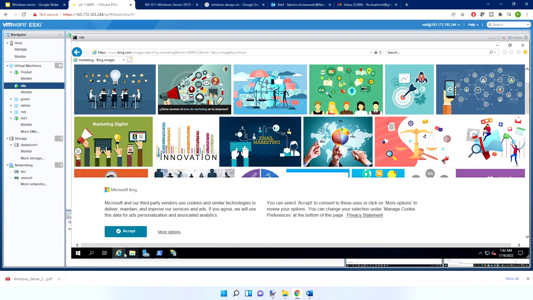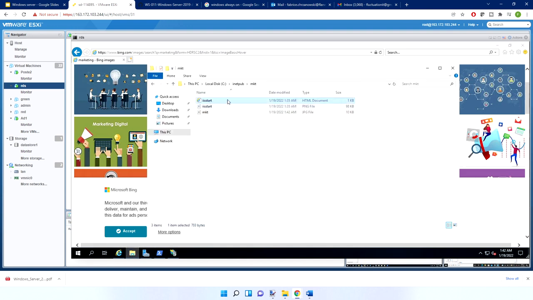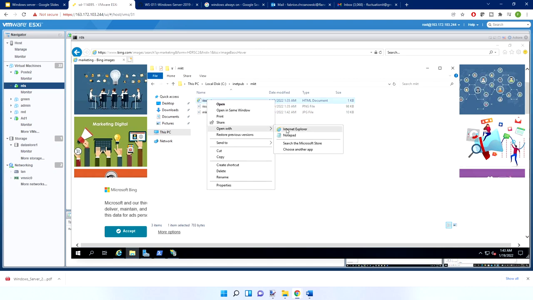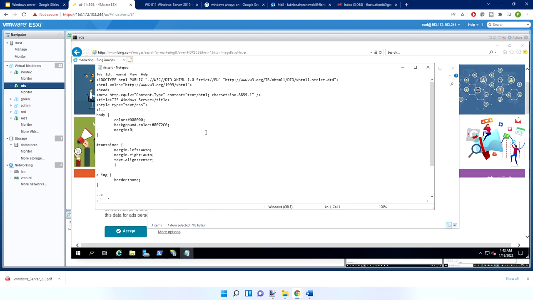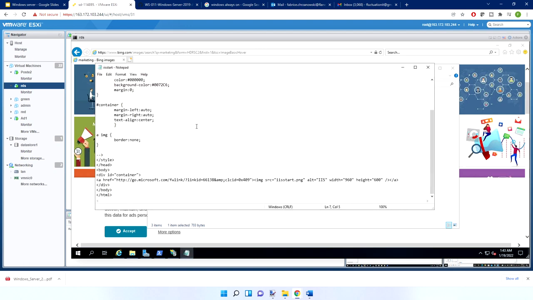Okay, cool. If I go back here now, I have my marketing JPEG. On my page, I'm going to open it with "choose another app," Notepad, for example, and search for IIS start here. So I'm going to change the logo here.